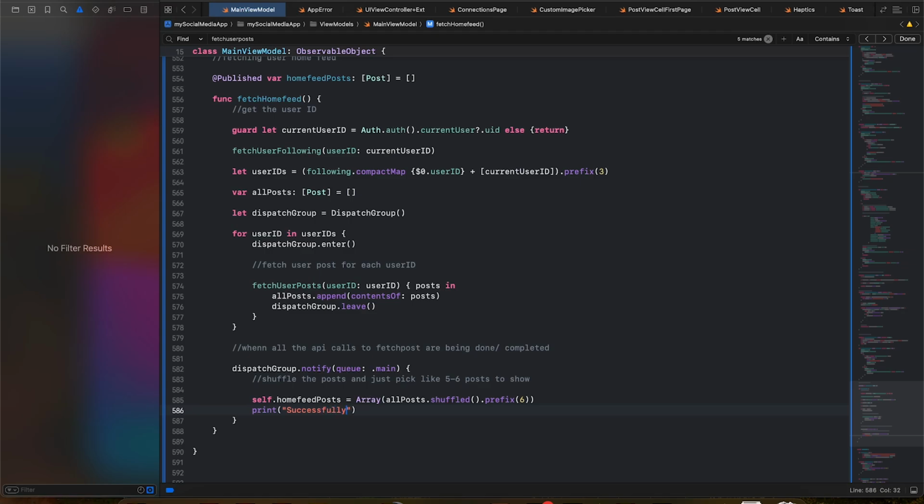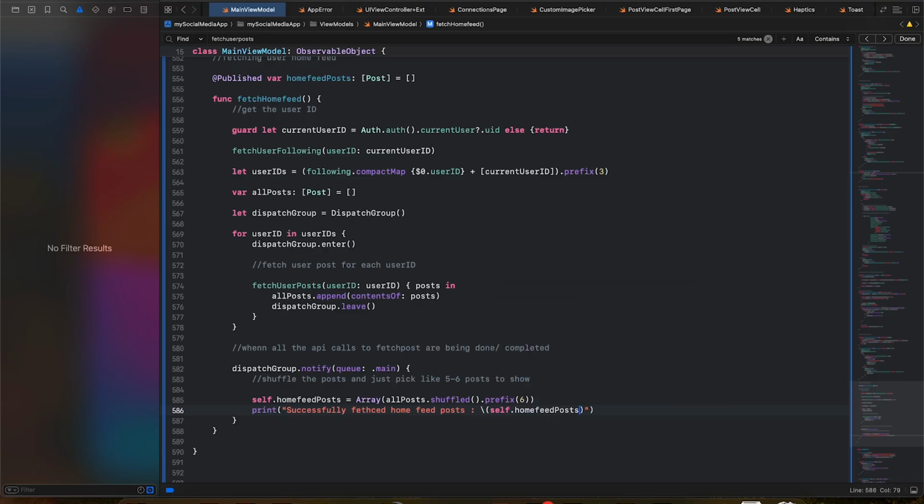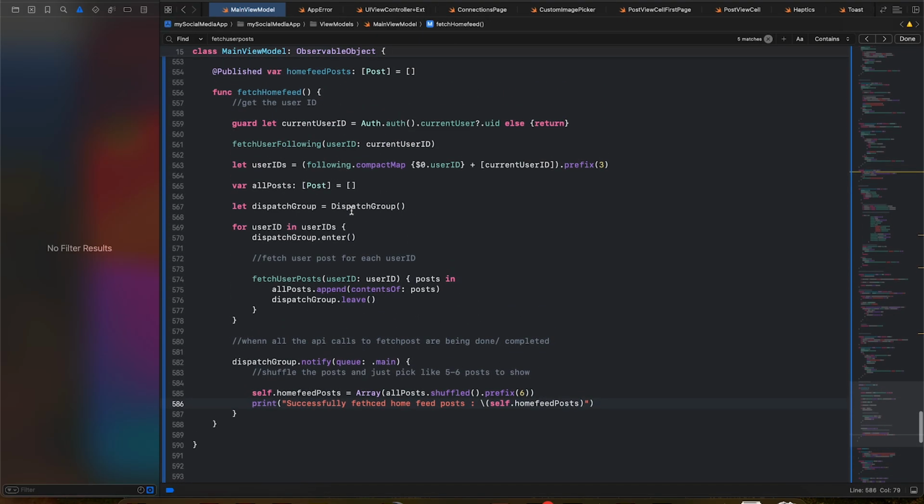successfully. Okay, so I was thinking I would not actually show the user a success alert or something when we fetch the post, because that doesn't really make sense and is not a good user experience example. So successfully fetched home feed post. What we can do now is that we can just print them out. So home feed post should go here.